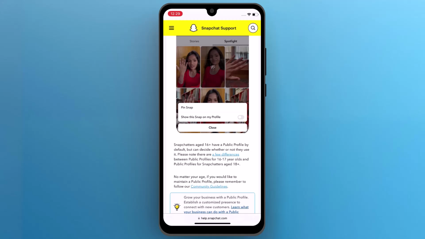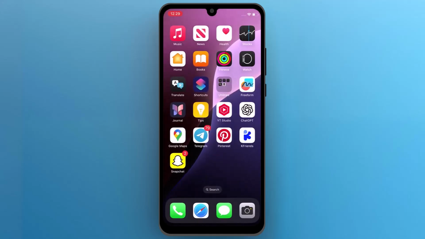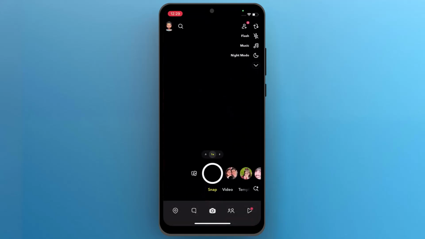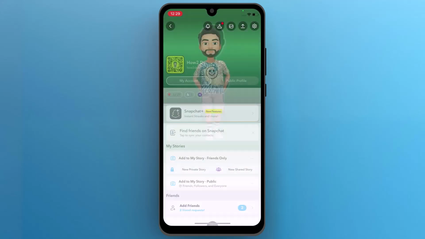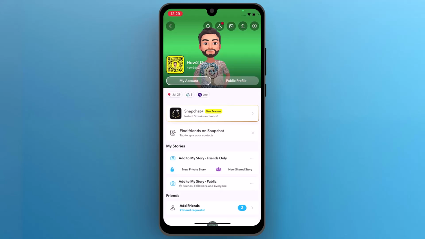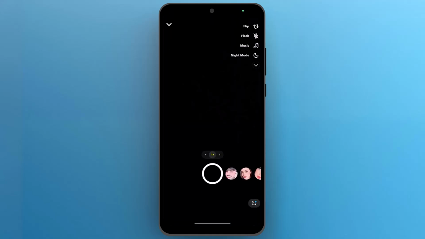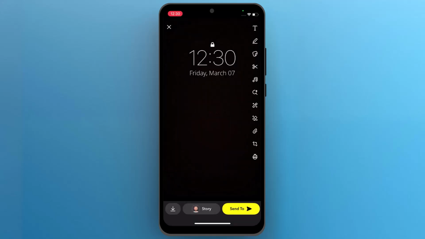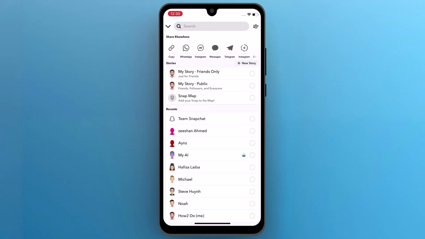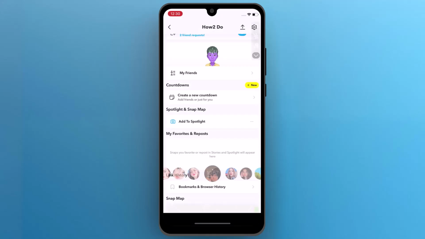Now let's go back to the home page, open the Snapchat app on your device, and log into your account if you have not already. Once you are in, tap on your profile icon in the top right corner to open the profile page. Scroll down until you find Add to Spotlight and tap on it. Take a snap and from the bottom right, tap on the Send to button. Make sure you have already selected the My Story Public option and then tap on the arrow icon to send it.